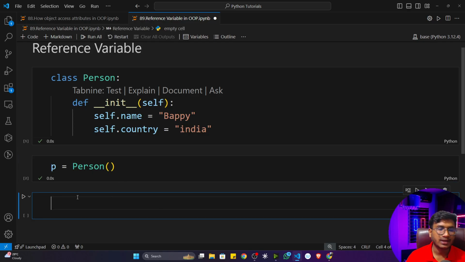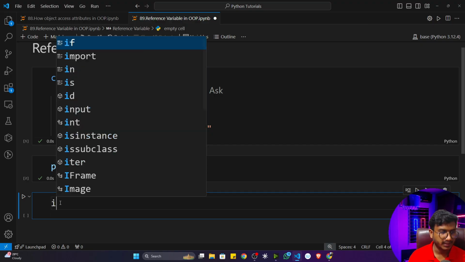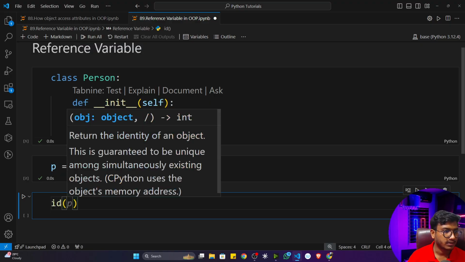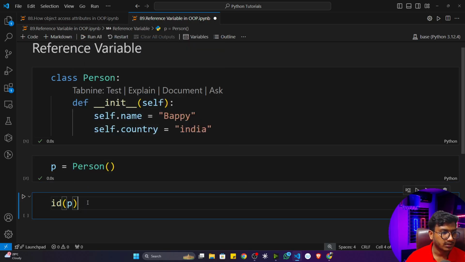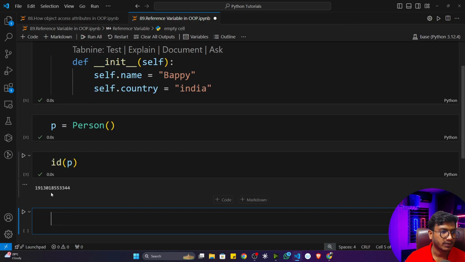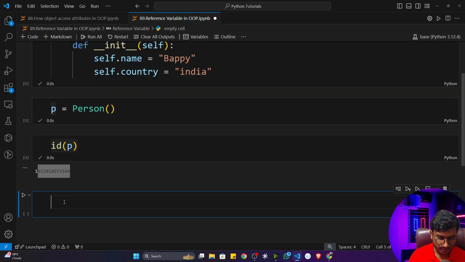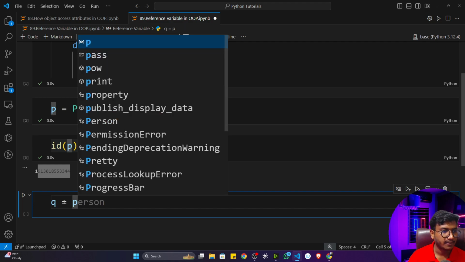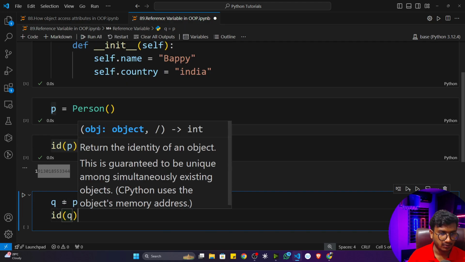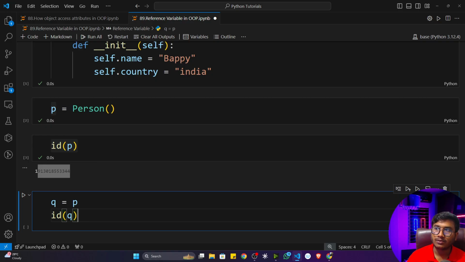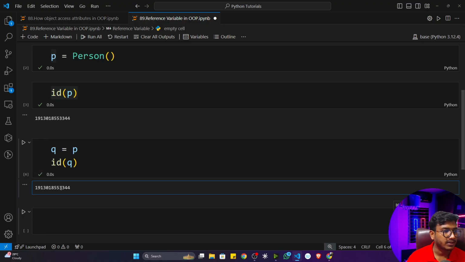Now here one thing I just wanted to show you. If I print the ID of this P, that means this object, you'll see this particular ID. Okay, this is the ID. Now if I write, let's say Q is equal to P, and now if I print the ID of Q, just pause the video and let me know what will be the output. If I execute, it will give me the same ID.